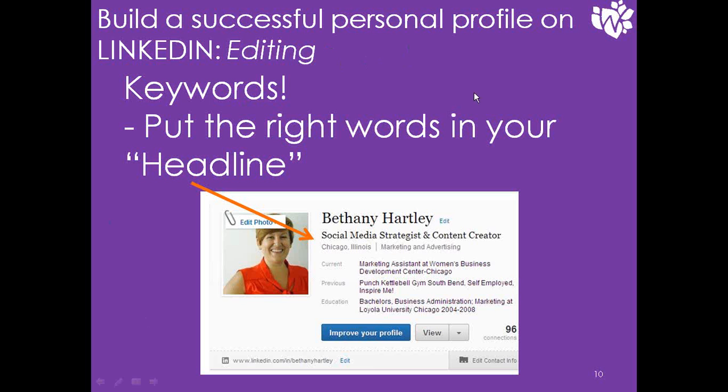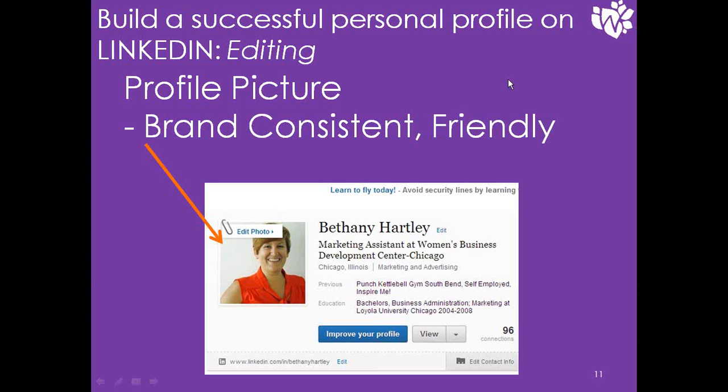Something else I want to point out in editing your profile is your profile picture, and after the webinar I will send you an article talking about profile pictures. Make sure it's on brand. For instance, in mine I'm wearing an orange shirt. Well, our colors are orange and purple, and you want to make sure that people can associate that with your brand.